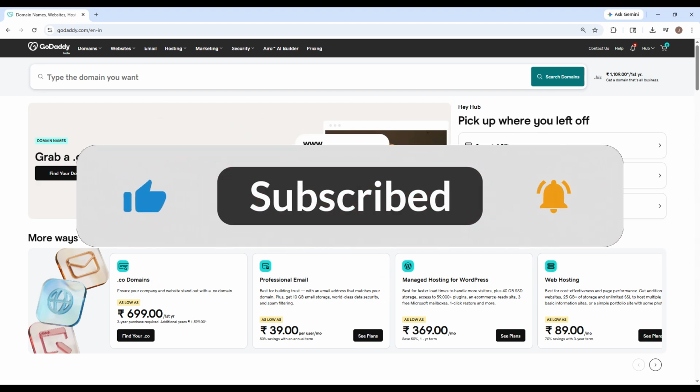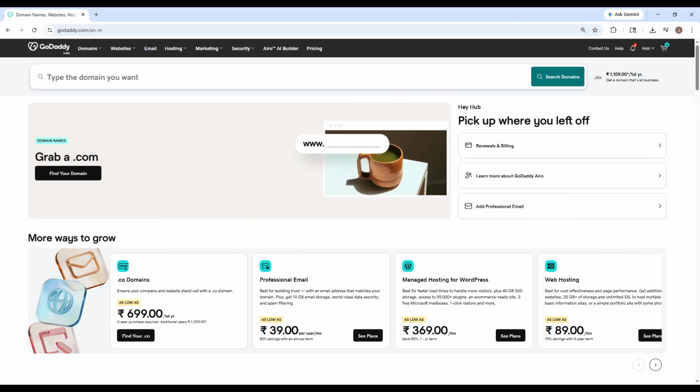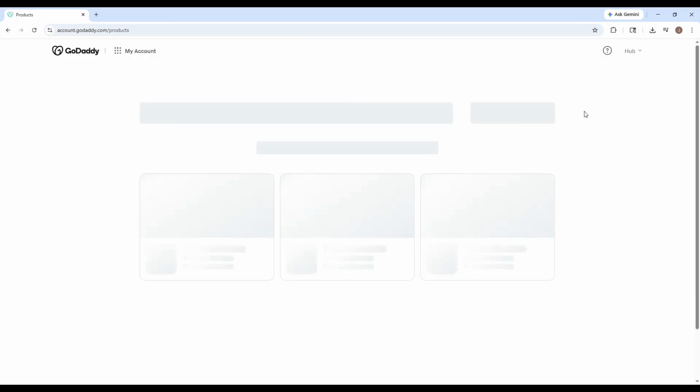First, go to GoDaddy.com and sign into your account. Once you're logged in, look for My Products in your dashboard and click it. This is where all of your GoDaddy services are managed, including your website and store tools.